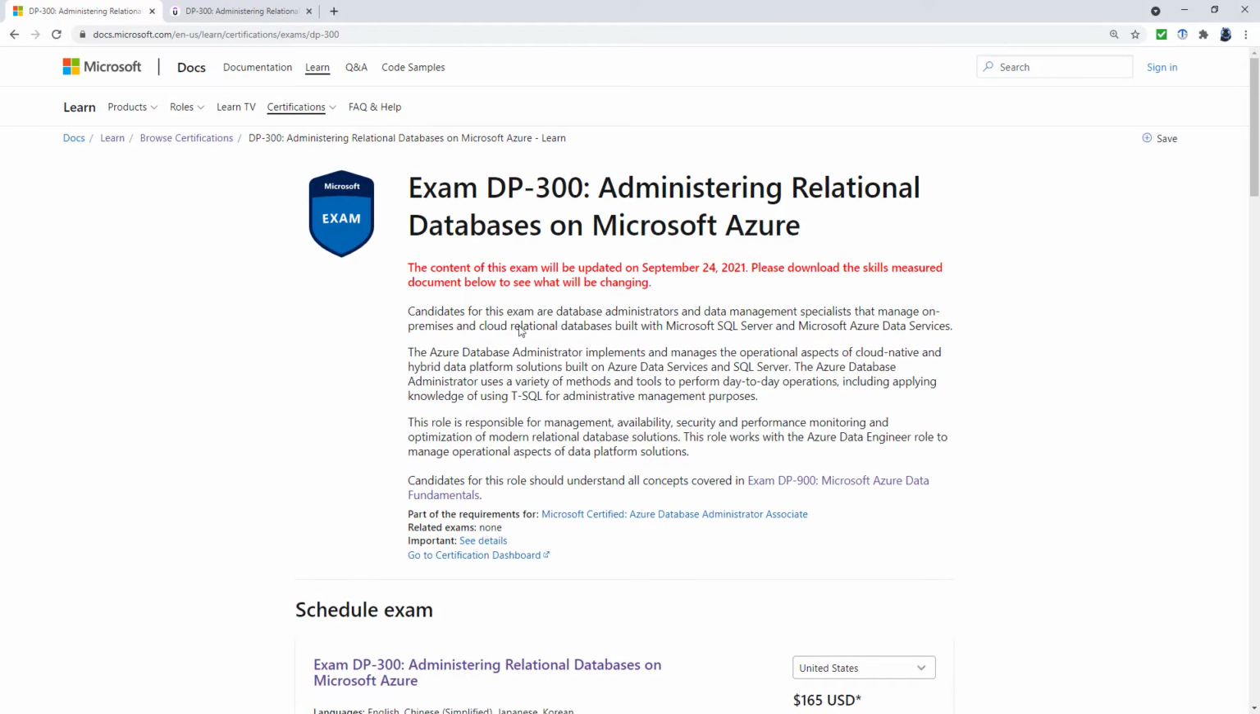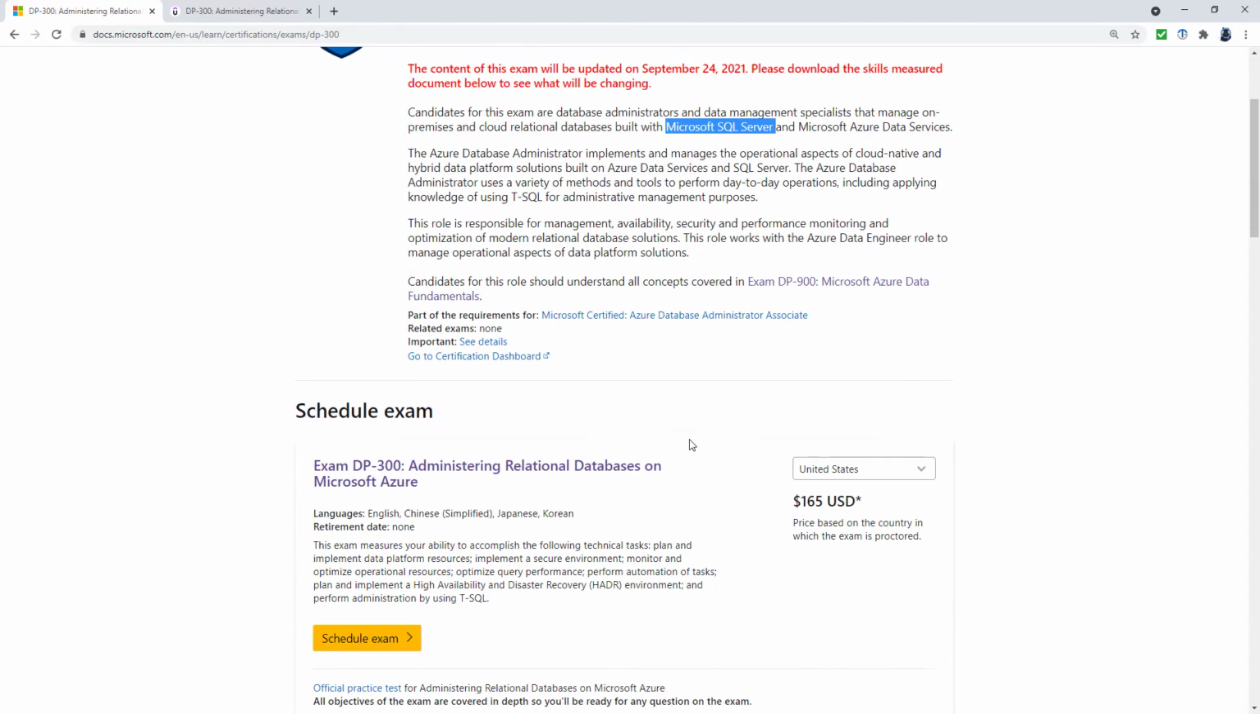You can see that candidates for this exam, and therefore what you'll be learning in the course, is good for database administrators and data management specialists that want to or do manage on-premises and cloud relational databases built on Microsoft SQL Server. So let's have a look in a bit more detail as to what all of this means.